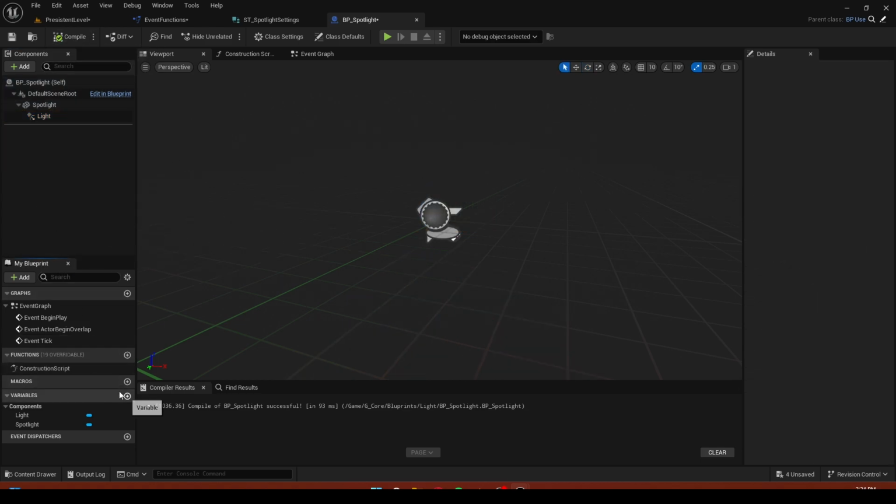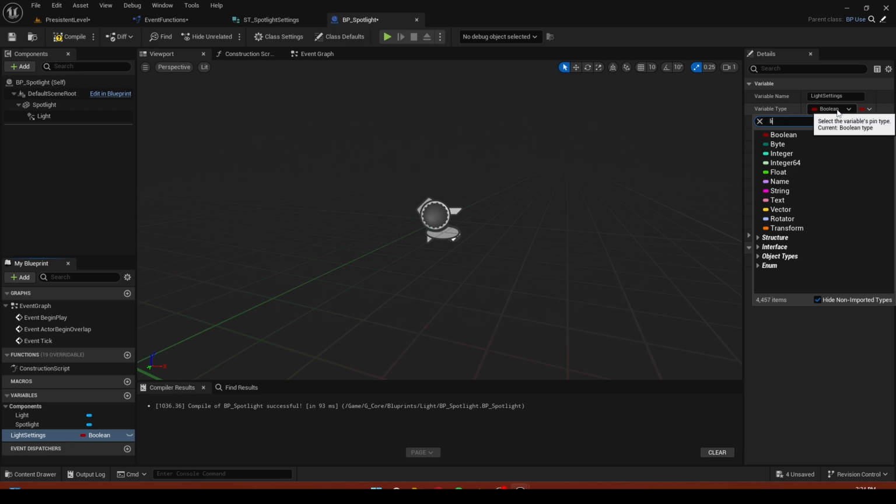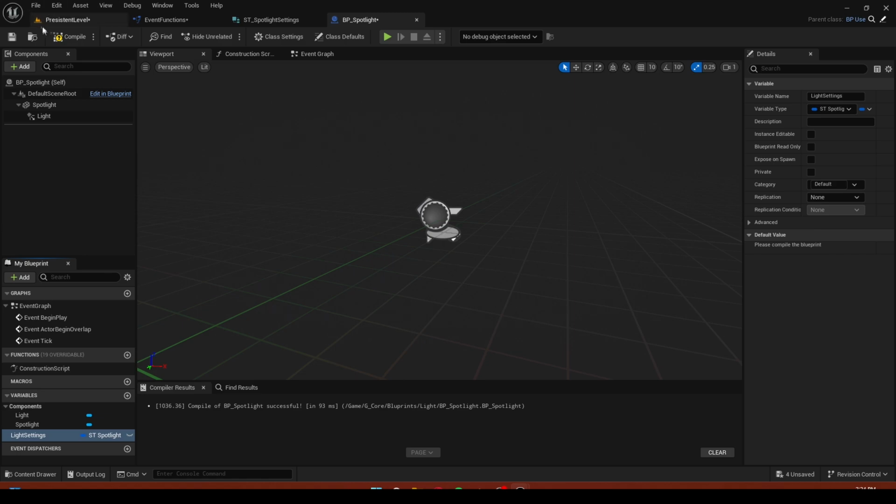Now let's add the variable called light settings. That should be the ST spotlight settings that we just created, and it's gonna go into a category of light settings, just like that.